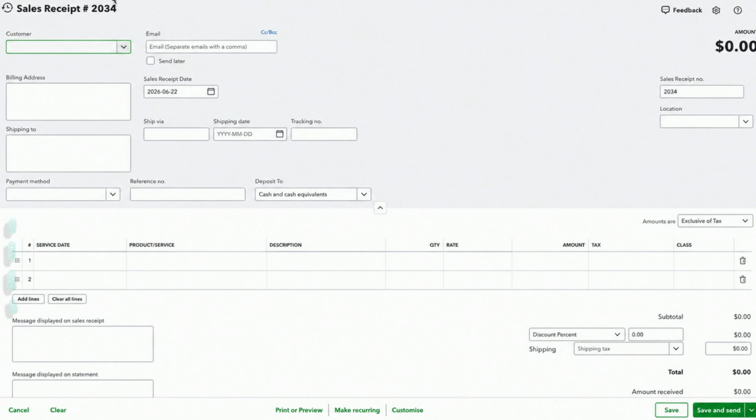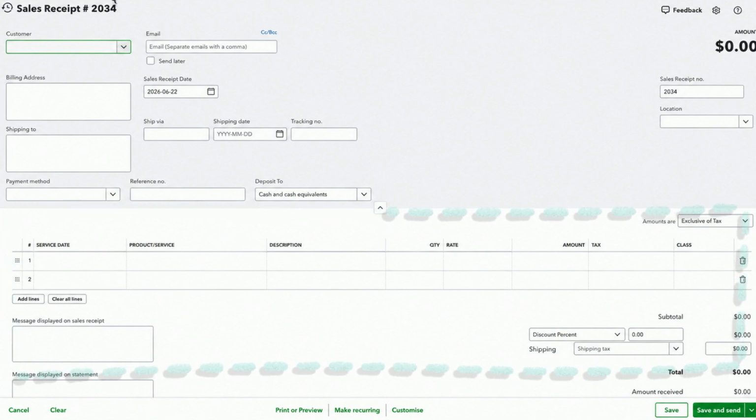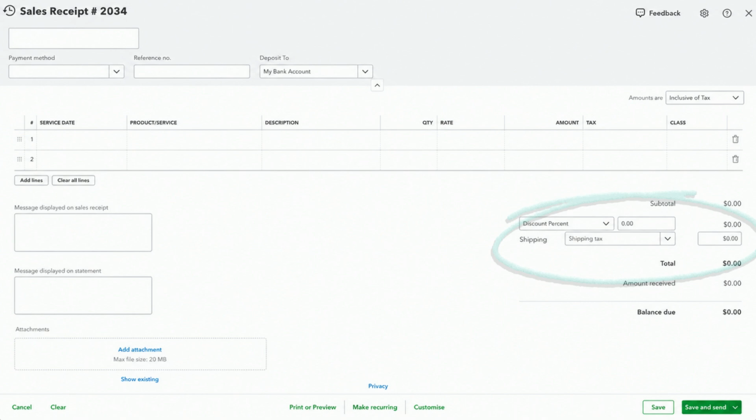Next, go to the Product or Service line. Choose the rental income item or service you use for rent payments. Add a clear description, such as April rent for Unit 2A. Then enter the amount received. Check the tax settings if they apply in your location.